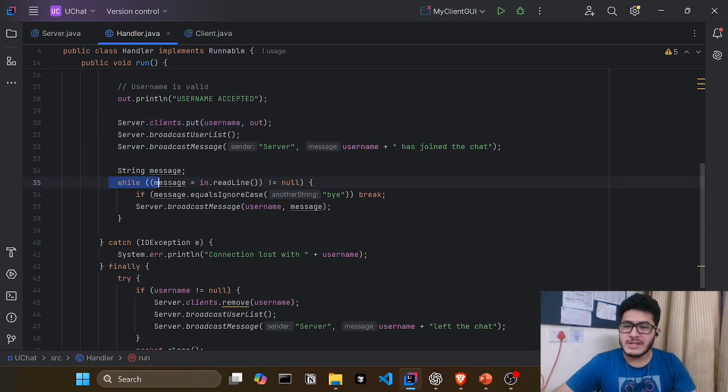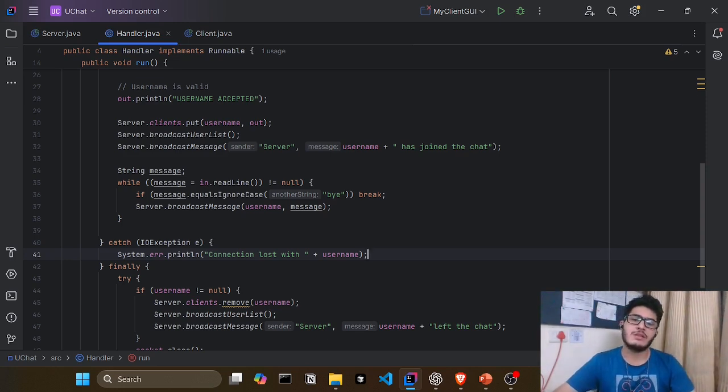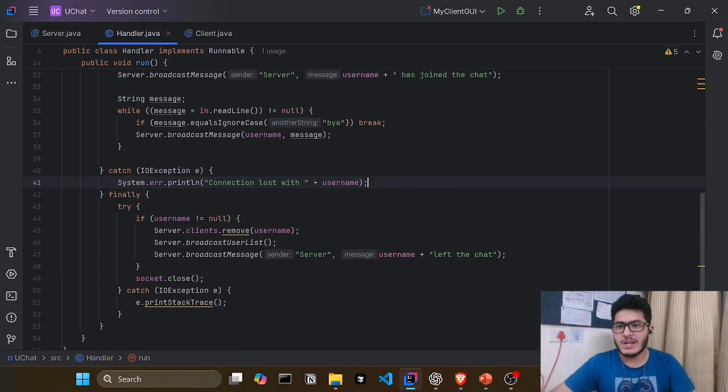Now it reads the messages in a loop until someone says bye, and if someone says bye, then the loop is broken, and it displays the message that this specific user has exited. It also updates the user list on the sidebar to show that this specific user has left, and it also has an exception so that if a specific user by chance disconnects, then the connection is lost along with that username.